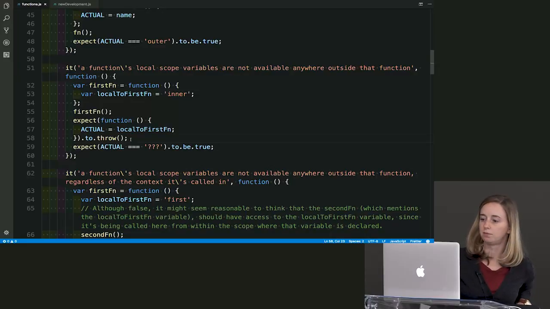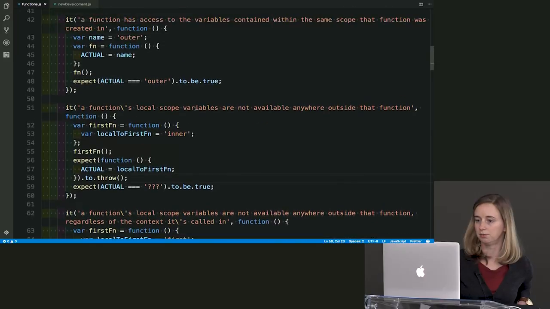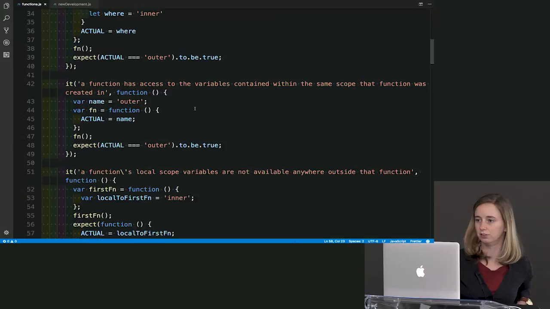Sure. The next expect is... If you want me to scroll or anything, let me know. Yeah, I want you to scroll back up. Tell me when. Probably right here.